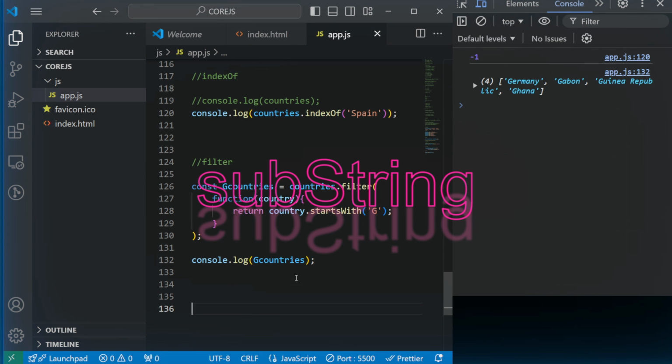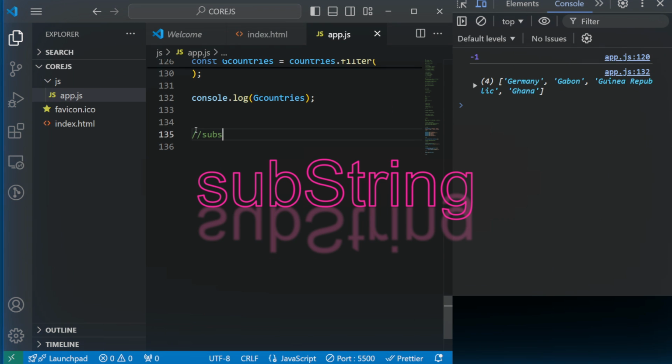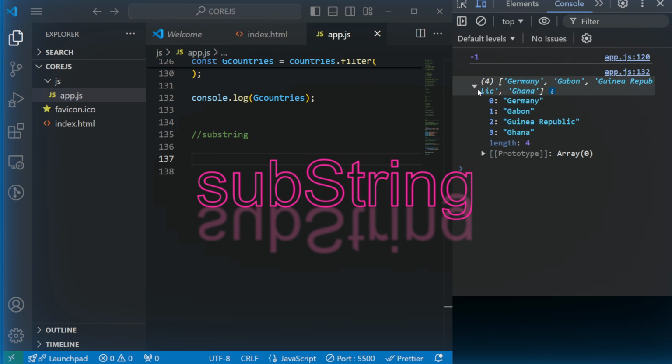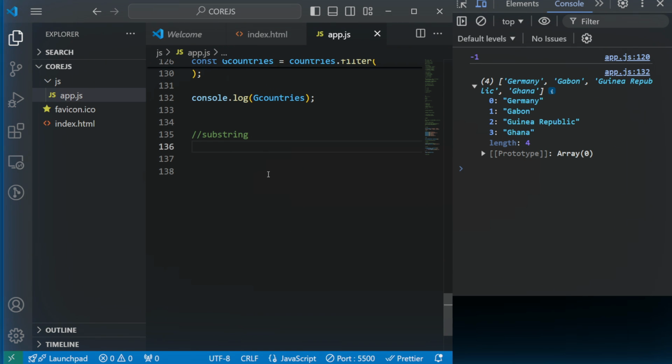There's another method we can also look at. It's called substring. Substring is a method used with strings, so you could get a particular part of a string. For instance, if I want to only get GER from Germany in my output, I don't want to get the whole of Germany. Or let's say Nigeria, I want to get NIG and not the whole of Nigeria. So substring helps you to extract parts of a string. That is the method substring.